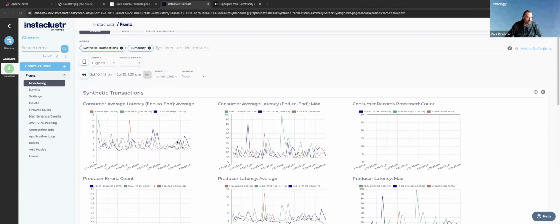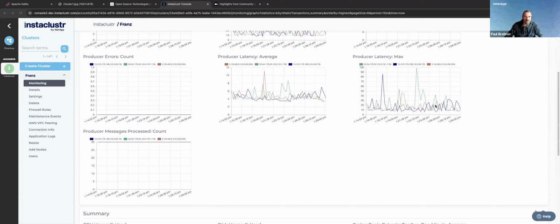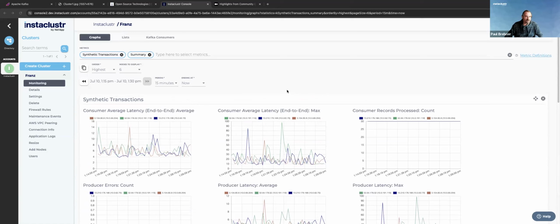Very low latency average values there, around about 6 milliseconds for the consumer, and between 4 and 6 for the producer. So this cluster does not have any load on it at the moment. So the synthetic transactions are all pretty fast. So everything's pretty good there.